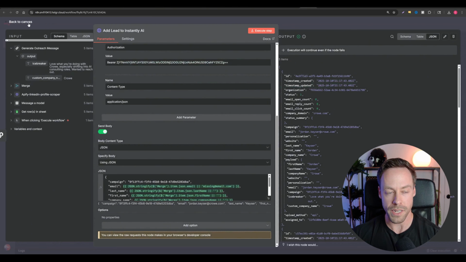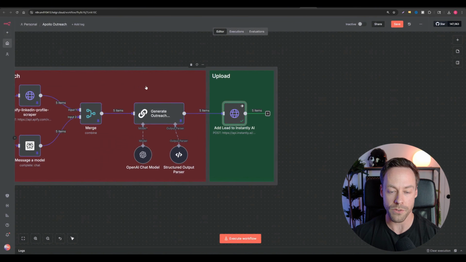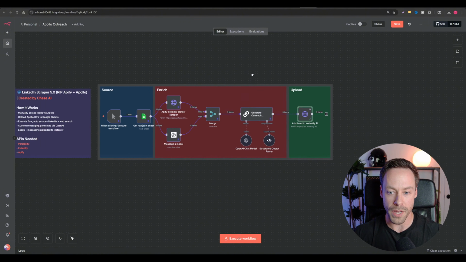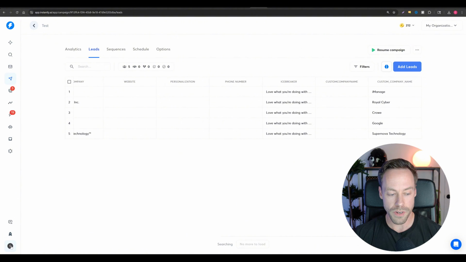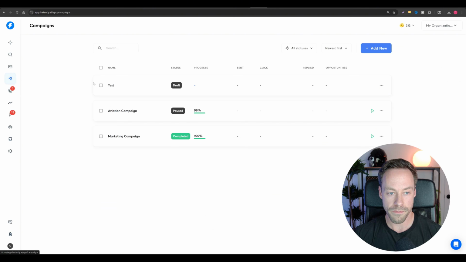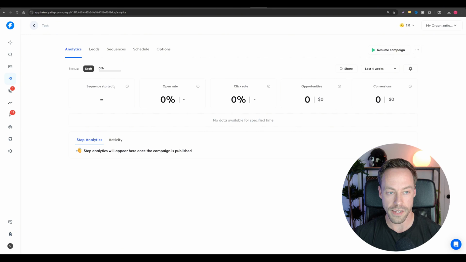If you have no idea what Instantly is, it's just a platform that allows you to do cold outreach, allows you to warm up your emails, send it to whatever CRM you use to conduct your campaigns. Now, jumping into Instantly for a second, where do you find your API key? Well, first of all, where do you find the campaign ID? You're going to come here on the left, go to campaigns, and click on your campaign, in this case, test campaign.